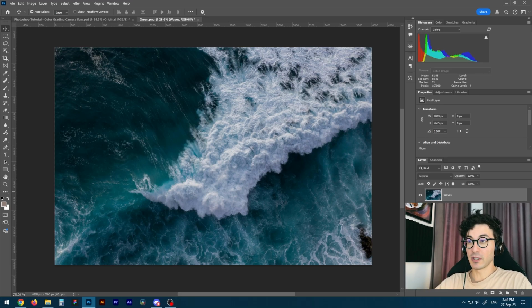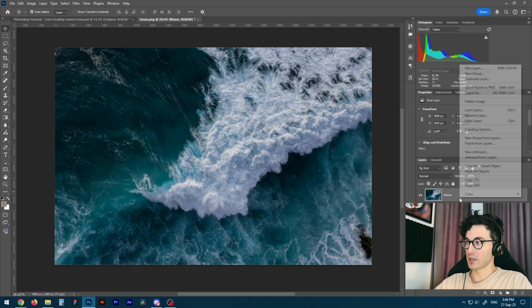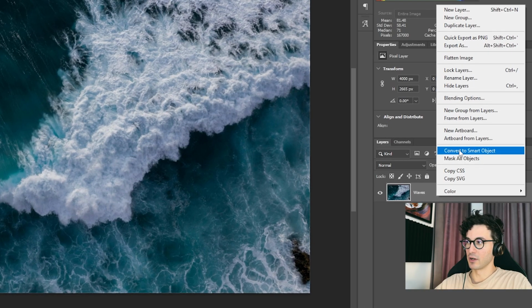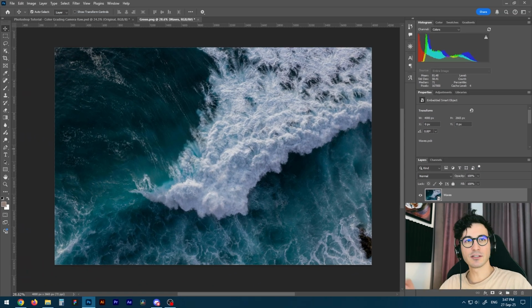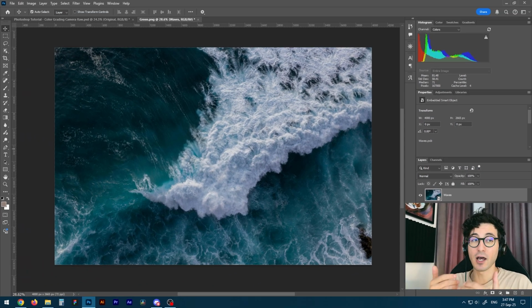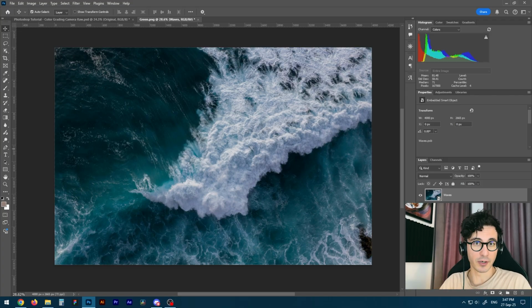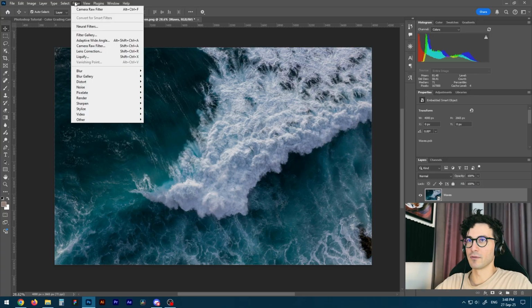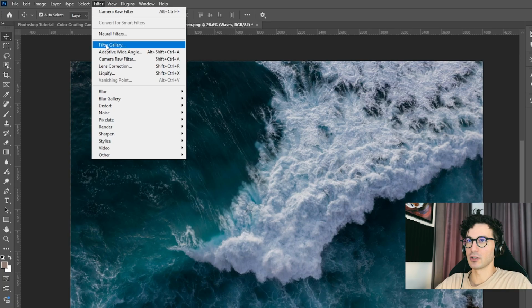To get started, pick an image that you want to work with, and the first thing you want to do is convert it into Smart Object. This will allow you to change edits even after you finish with your color grading. So to access the Camera Raw filter, simply go to Filter, and here it is, Camera Raw filter.